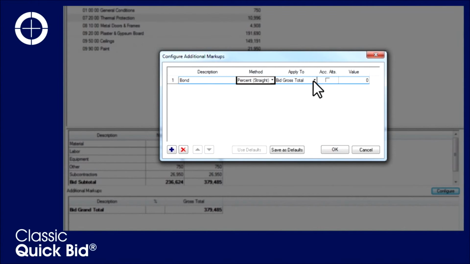Then you have the ability to choose where you apply that total. In this case, I'll apply it to my bid gross total, and I'll put the value at 7%. If checked, the Accepted Alternates box will automatically add that value to any accepted alternates. If this is a common markup I would want to use from job to job, I can click Save as Defaults and save it to my master. Now in future jobs, this bond will automatically come up. Or in a change order, I can click Use Defaults.